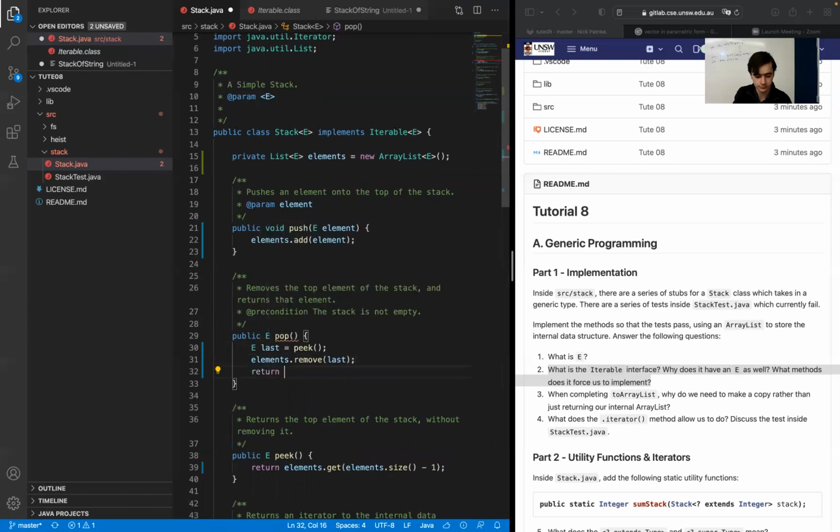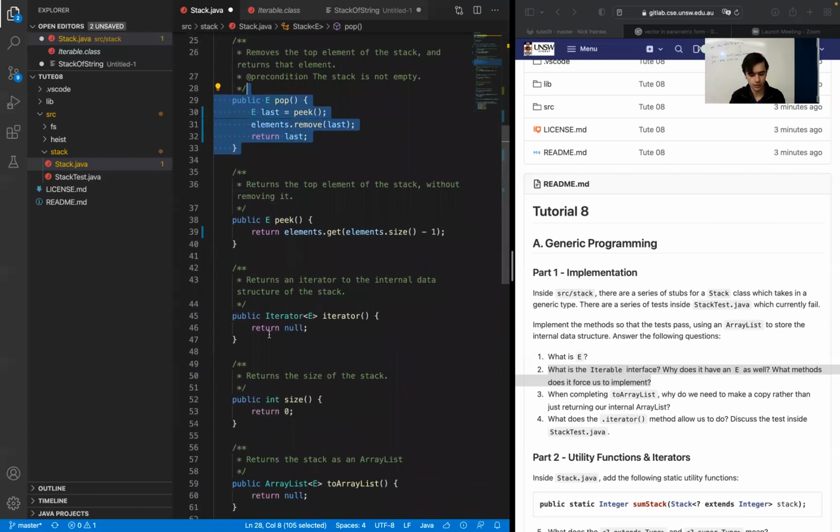Yes, Sonny? Because we need to return it. Because when you pop something off the stack, you remove it from the stack, but you also give it back to the user. So this will be fine. This is bug prone.